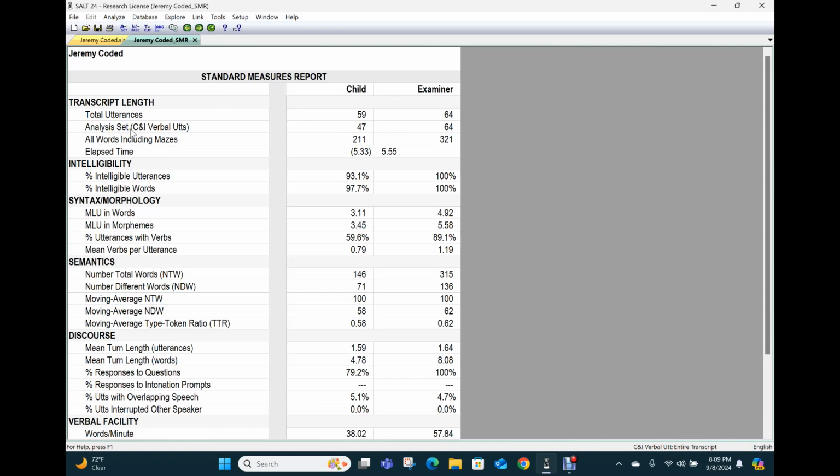The analysis set is the default, the complete and intelligible verbal utterances. And then you can look at that. What that did is it narrowed it down to 47. So some of those utterances were tossed out for one of those reasons. They either weren't complete, they had an unintelligible segment, or maybe it was just a nonverbal, like a gesture or something. Okay, next section is intelligibility.